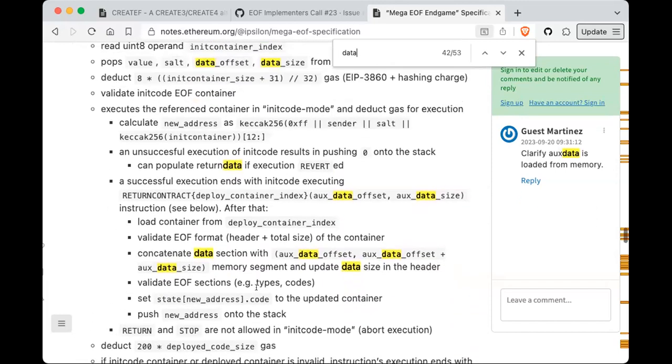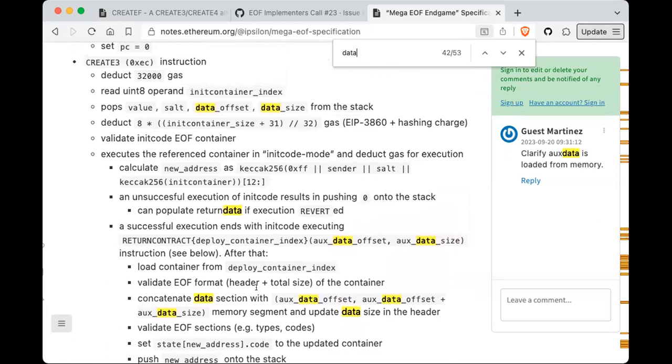I'm thinking quickly here, but can't we have a special rule for data load n inside init code mode, which is like, we only need to do data load n validation or something? Because by the time we get to return contract, we already have a lot of information about the deployed code. The only thing we don't know is the size of the aux data that's passed. So when you call return contract, you can just validate that aux data offset and aux data length are in bounds. That sounds like a client optimization, not something we should write into the spec. That's my take on it.